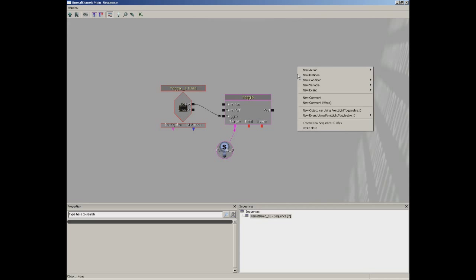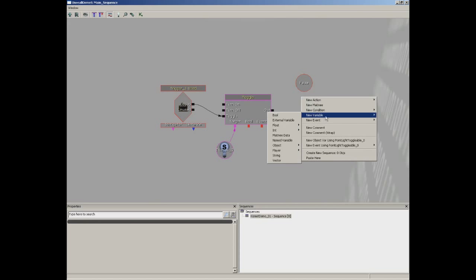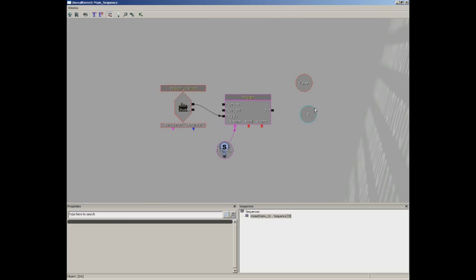Now, just to give you a quick heads up on how that works, if I come into new variable and I choose a Boolean, Booleans are red. If I come back under new variable and choose an integer, and let's just grab a regular integer, you'll notice they're cyan. If I grab a string, for example, strings are green. So this color coding will become more important as you get deeper into stuff. Now, I'll just go ahead and nuke those out.